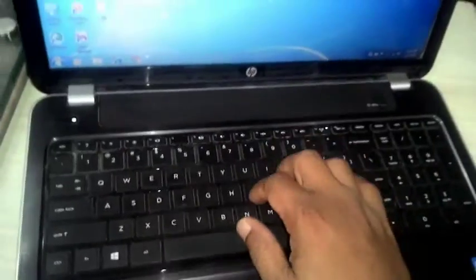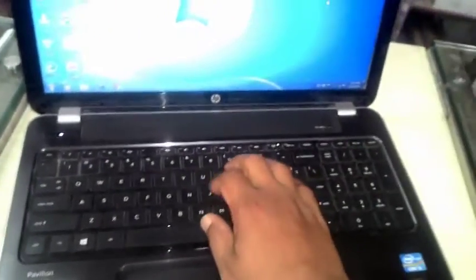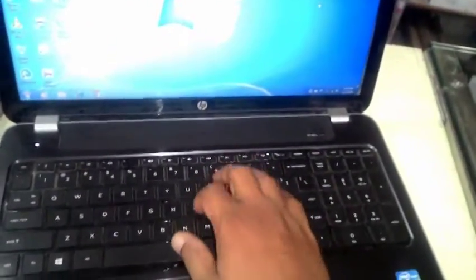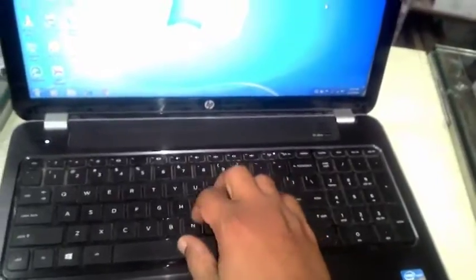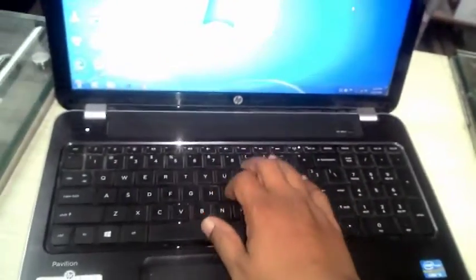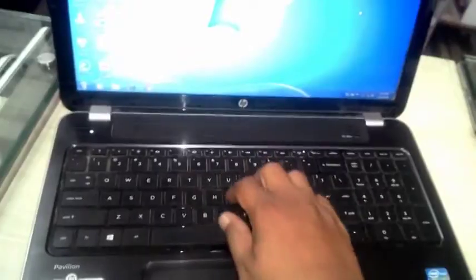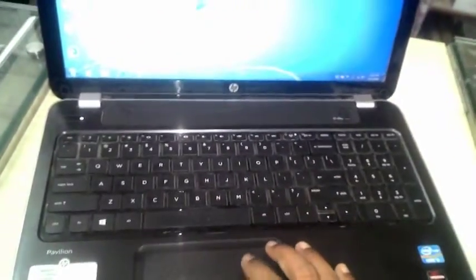This is a full-size keyboard, and it has a numerical keypad also. Let's check the keyboard performance. Okay. Yeah, it's working fine. The keyboard is working fine. The keypad is nice. So the touchpad is average, and the keyboard is working fine.